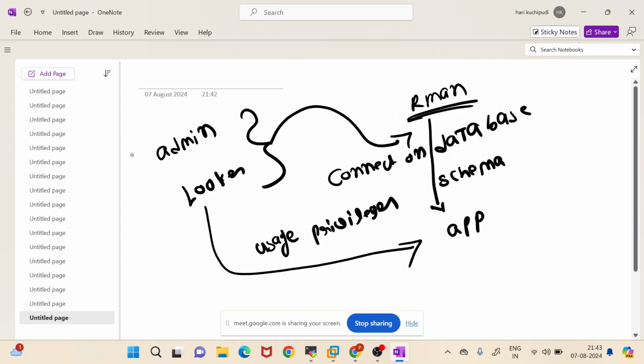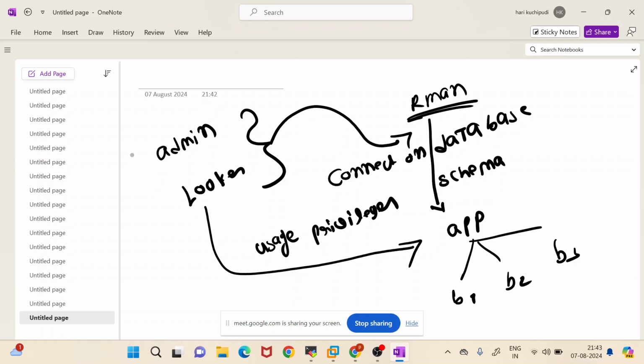Users looker and admin should have usage and usage privilege. Now the app schema will have how many tables? B1, B2, B3. On these tables, admin should have all the privileges, whereas looker should have only select access. Now let's drill down one by one.